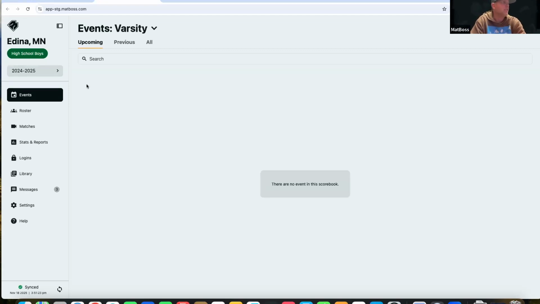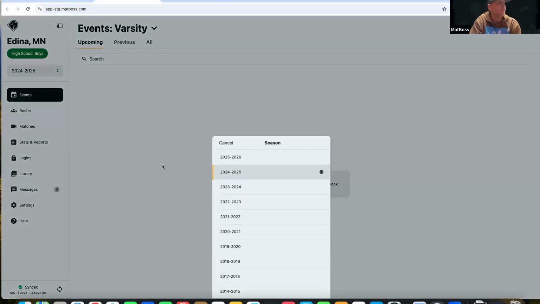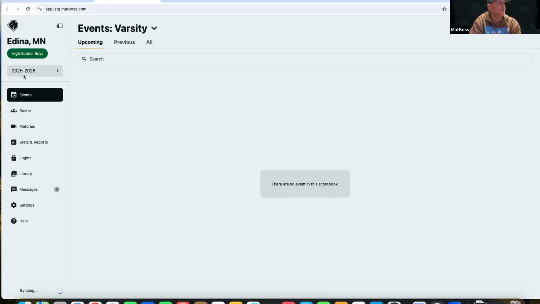When you log in, you'll see your team name up in the upper left. You'll see the type of account that it is. So this is a high school boys account. And then you'll notice the seasons available here. So when you log in, you'll default to the current season. So you should see 25-26 up here on the left-hand side.